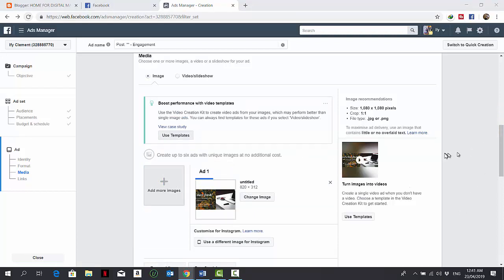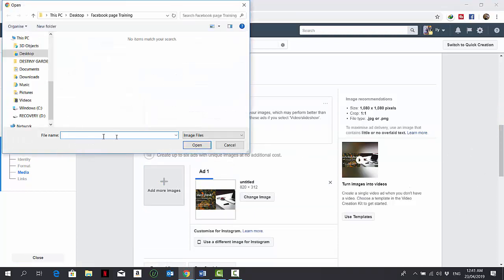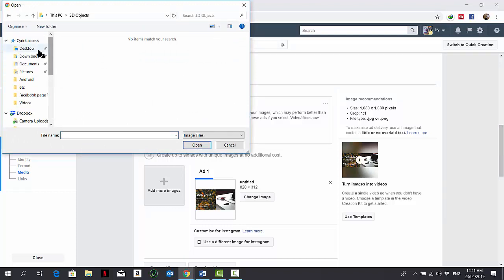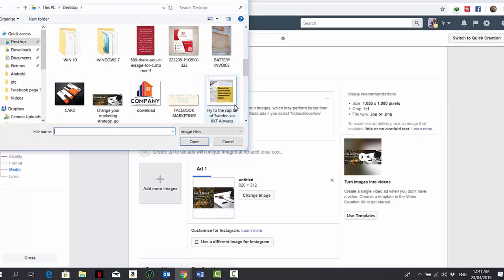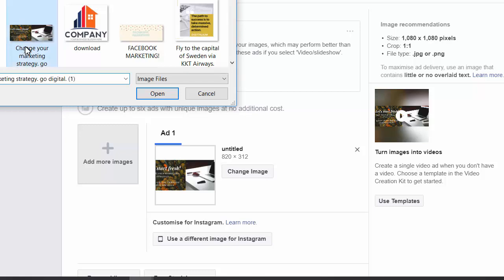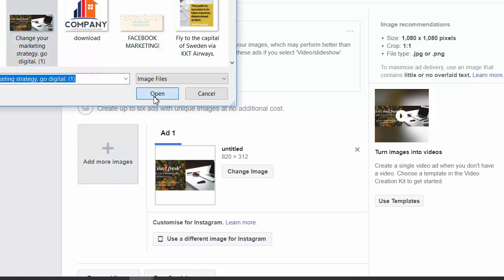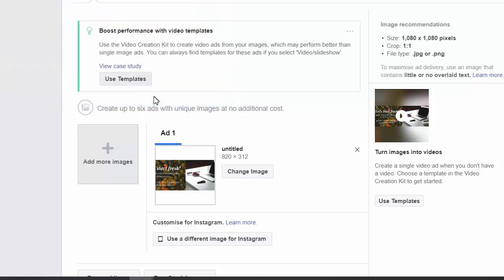click to add an image. It takes me to my computer. So just go down to maybe my desktop. You see, come down this way. For example, let's say I want to promote my cover page. Click on open.